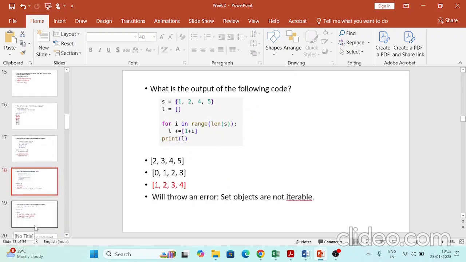Now, what will be the output of the following code? We are having S = {1, 2, 4, 5}. L is equal to an empty list; for i in range(len(S)): L = L + [1 + i]; print(L). So yes, we're having 1, 2, 4, 5, for i in range of length of S.